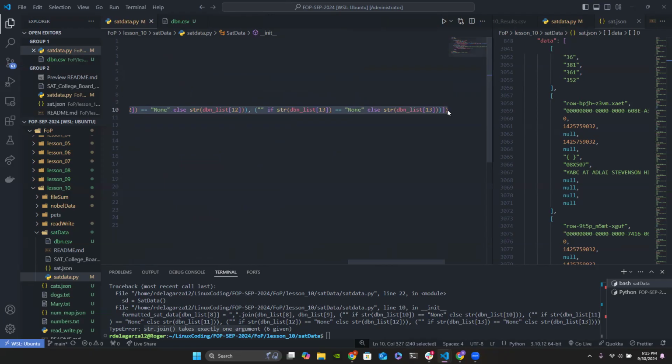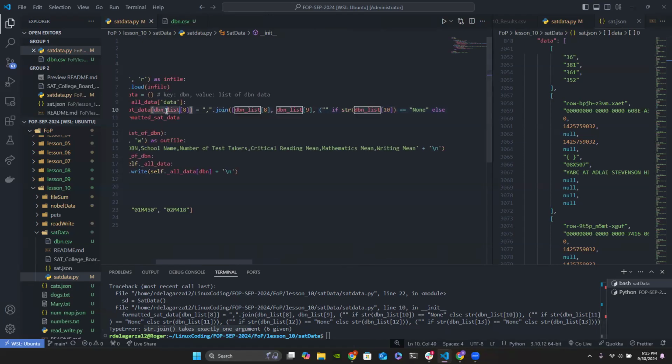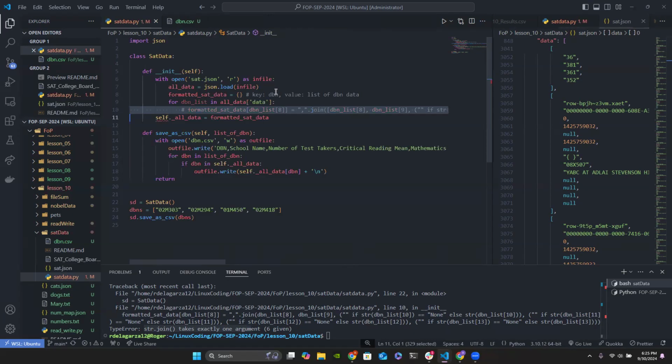The best way of explaining it, I did it all in one line, but this can be broken down into multiple lines. Let's actually do that. Right, let's go ahead. I'm gonna undo that.